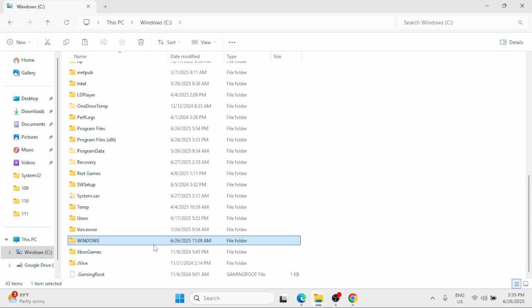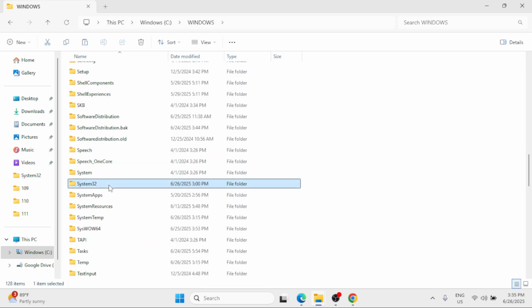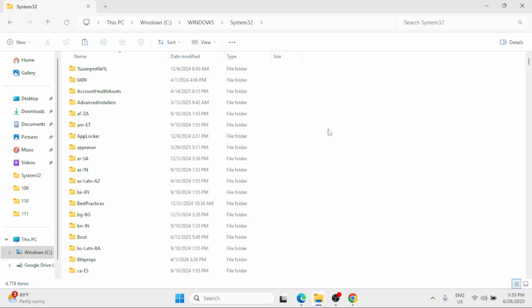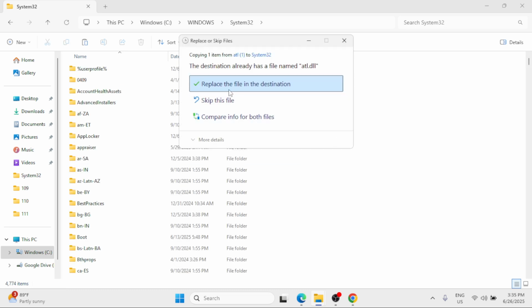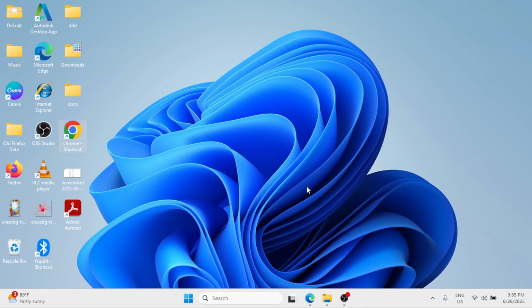Go to Windows folder. Locate System32. So if you are 64-bit Windows, go to System32. If you are 32-bit, go to SysWOW64. So I'm 64-bit, so I'm going to System32. Right click and then select paste. Click on replace the file in the destination, and after doing so, you have to restart your Windows.